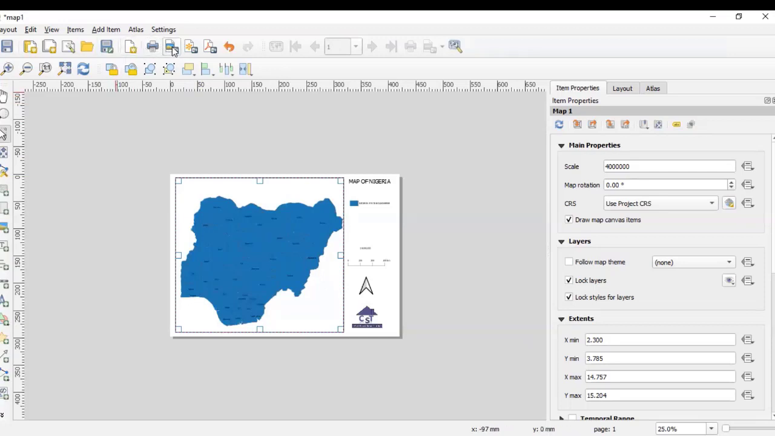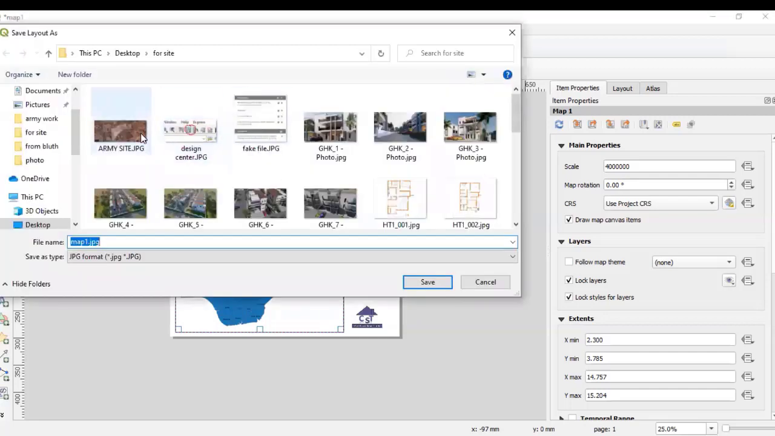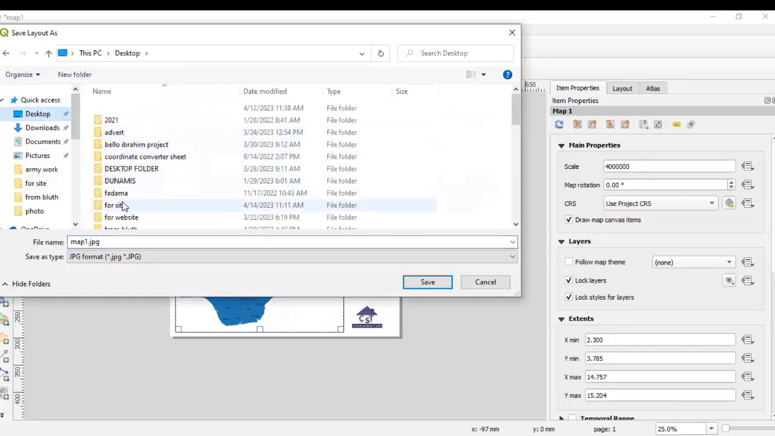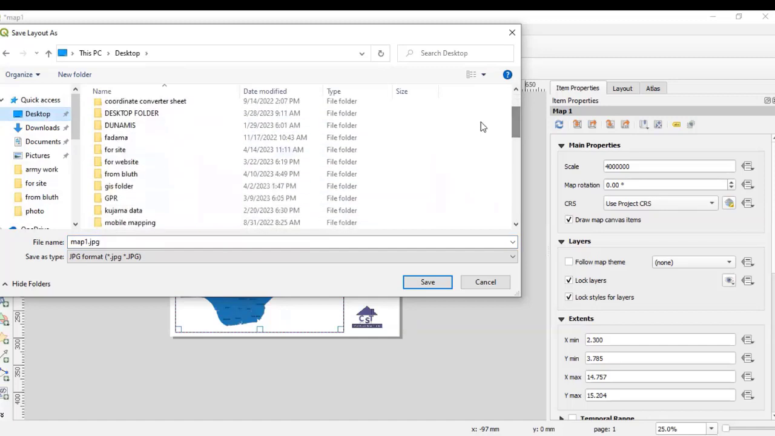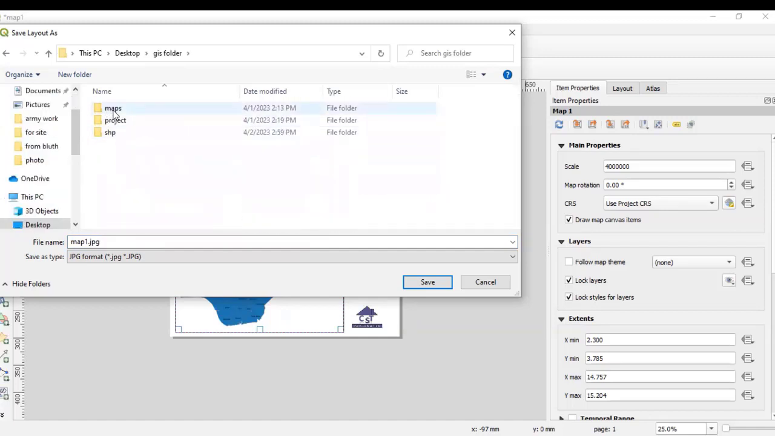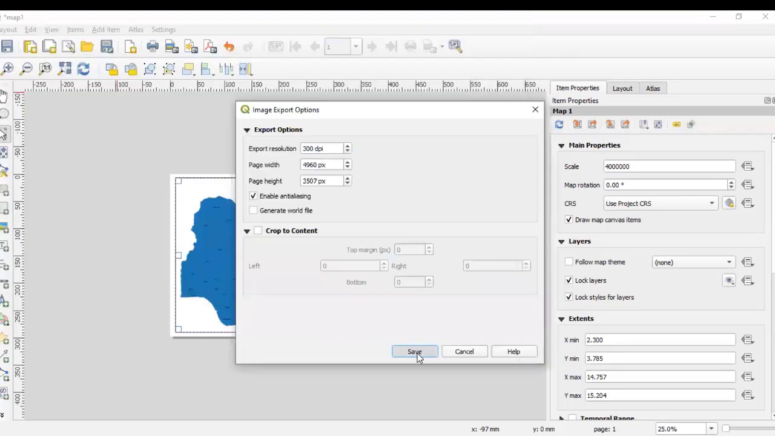Now we have our export here. Export as image. We have export as PDF here. So we are going to use export as an image. So I'll click on export. It will take me to where I'll save it. So I can go to my desktop, GIS folder, the folder that we created the other time, and then map. So I'm going to put this exported map inside the folder called map. So I'll call it map of Nigeria, right? And the format is JPEG, right? So I'll click save. And then I'll click save.